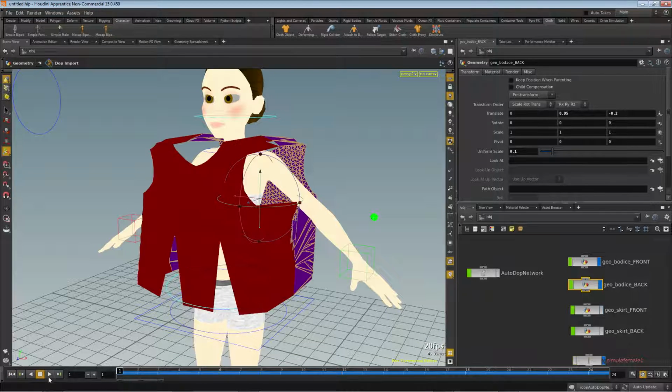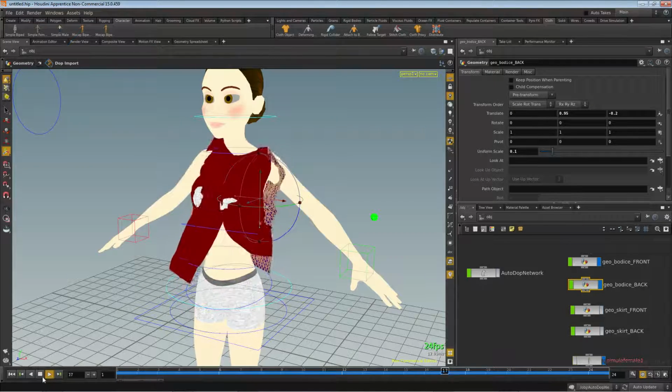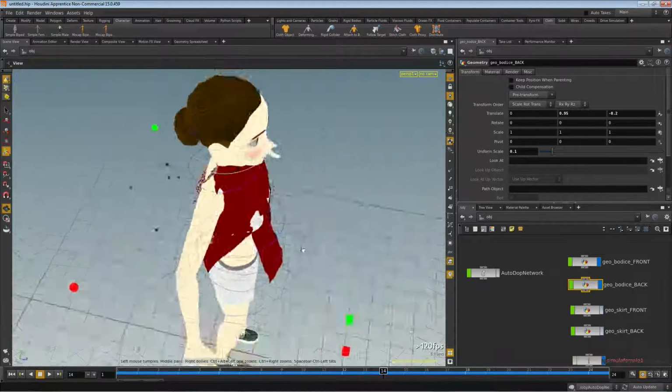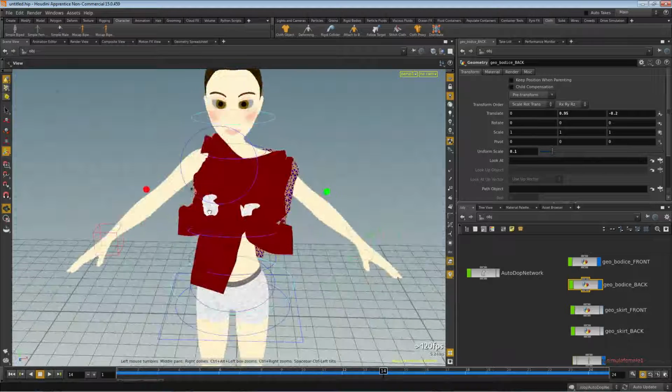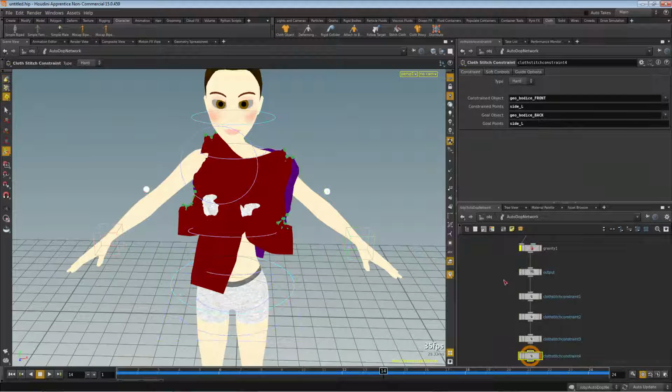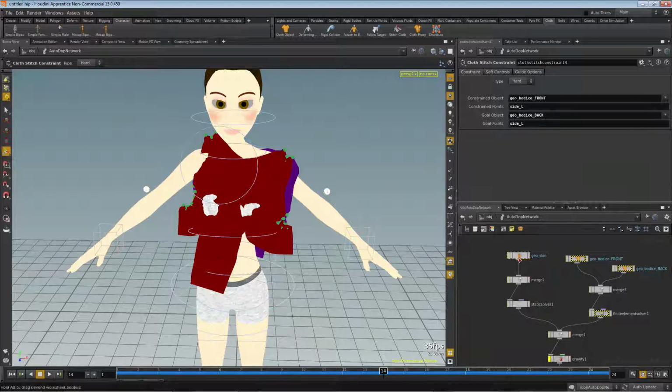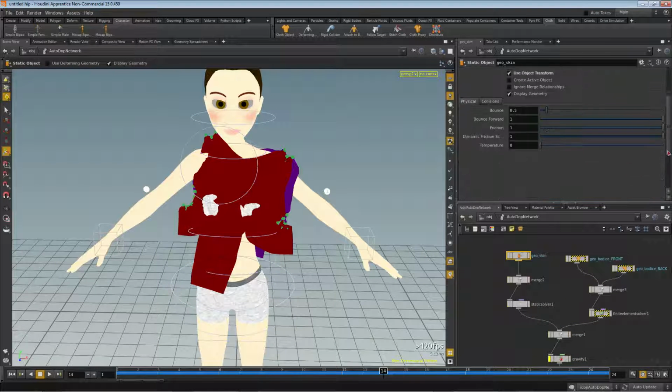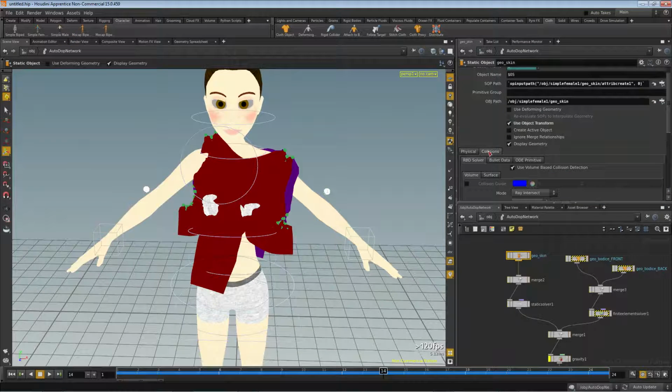Let's rewind and kind of watch this. Now, we have to deal with collision at this point. There's a little bit of setup we need to do to get the collision object to recognize, but basically we're getting there. It's starting to snap onto the body. So let's dive into the Autodop network, go to GeoSkin, that was our collision object, and activate the collision tab.